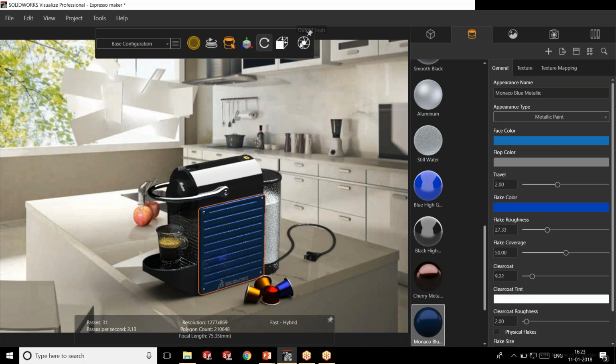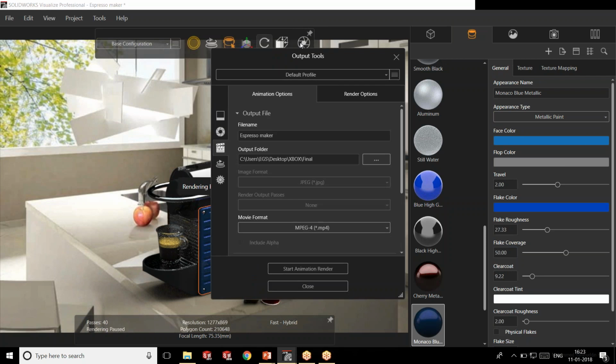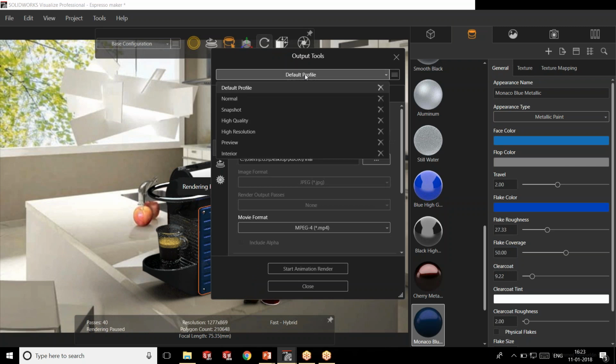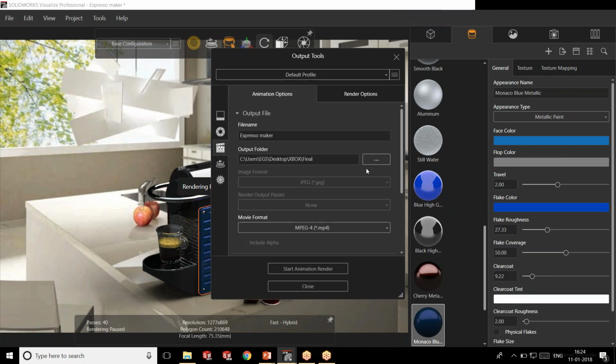At last, I just want to share about the output tools. How will my output tools work, and how shall I take these parts into my rendered images? Here in the output tools, I can choose either the current model, or I can create my own configuration, similar to creating configurations in a 3D CAD software, and I can also choose the browsing and the output photo.